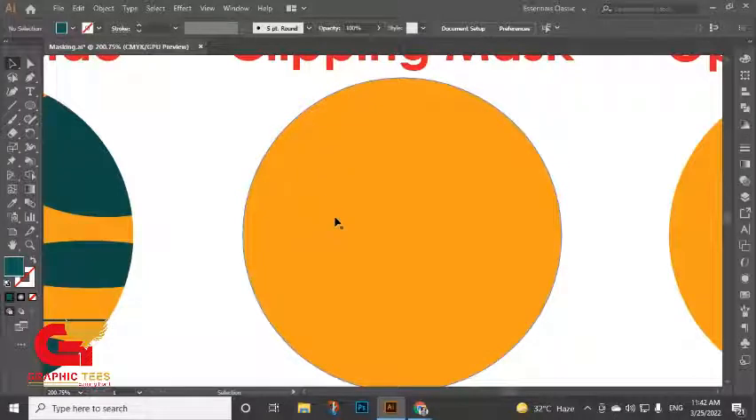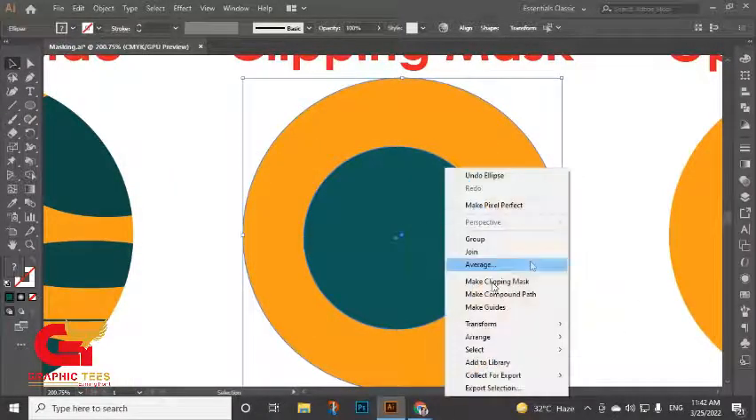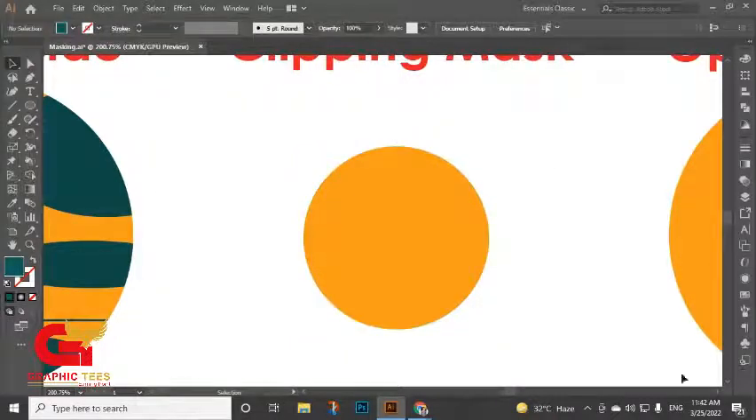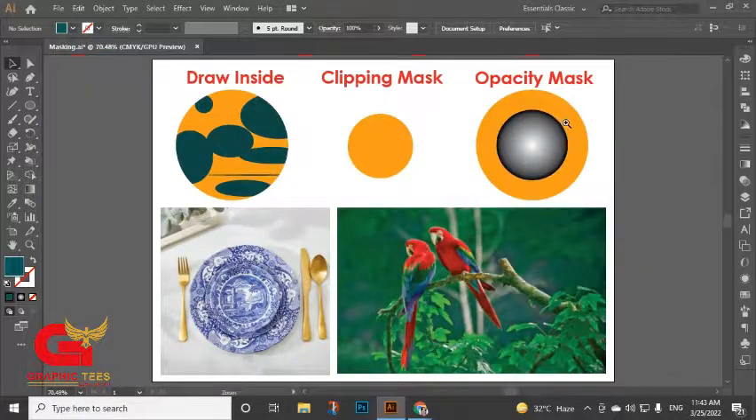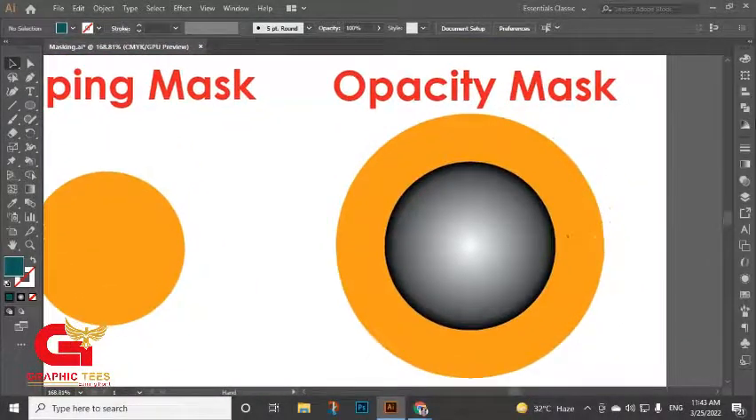Okay, let's see again. If I create another circle here, okay, and if I select clipping mask, okay, so my big circle changed into my small one. And then now the another and the most interesting one is opacity mask. So let's see how can we apply opacity mask.